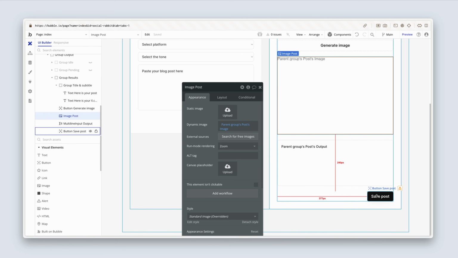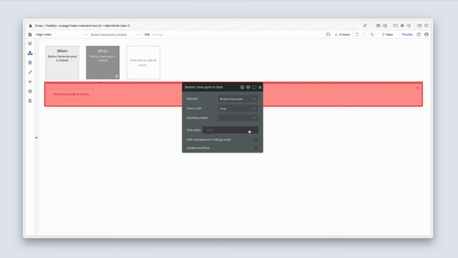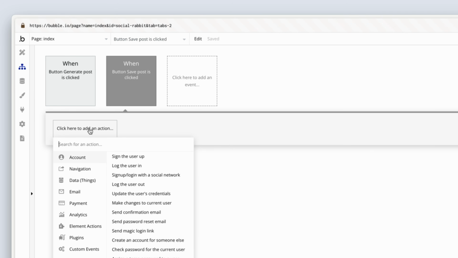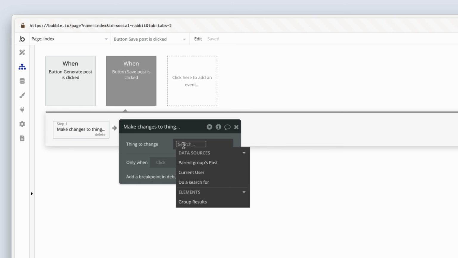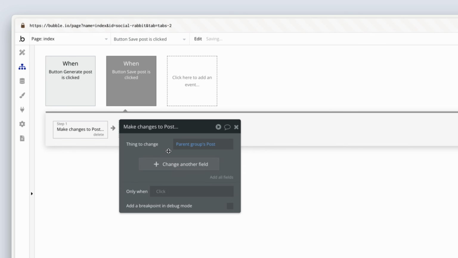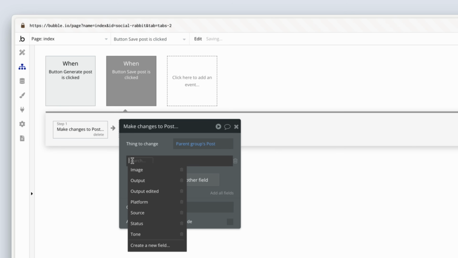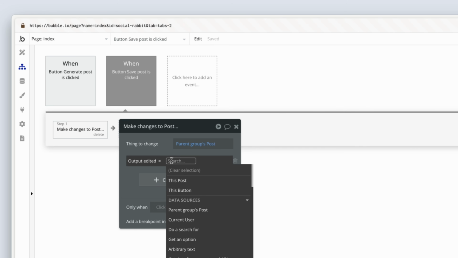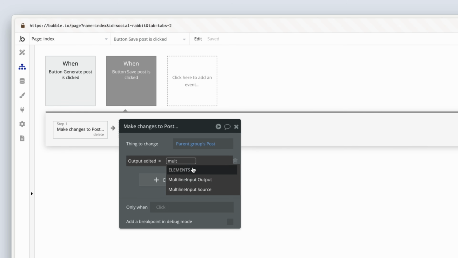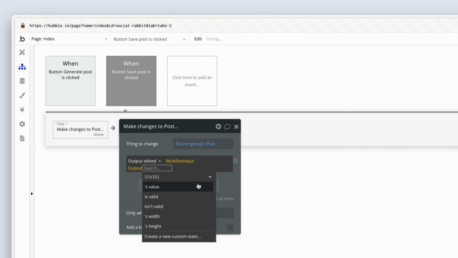And now on the save button, I'm going to add a workflow. This will be very, very simple, this one. Make changes to thing. Make changes to the parent groups post. And what we want to do is save the multi-line input to the output edited field. Multi-line input outputs value.